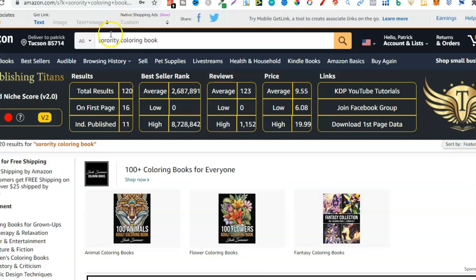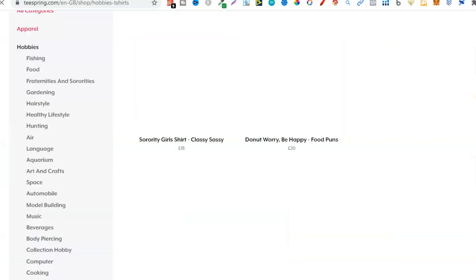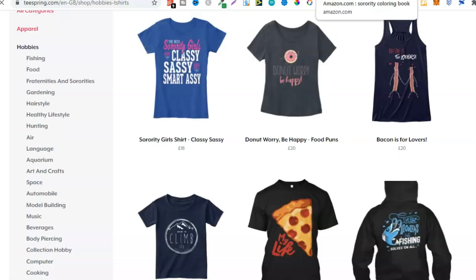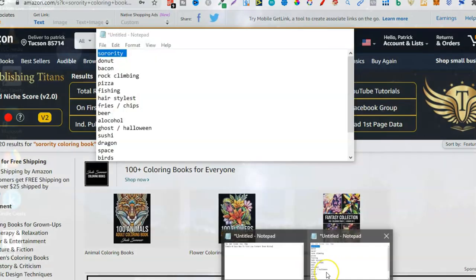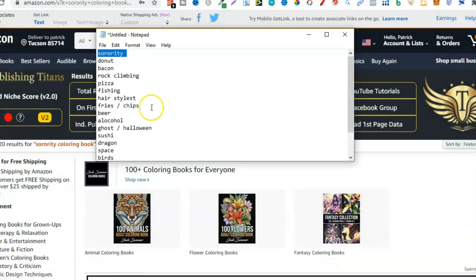But I would never have found this niche if I hadn't done some research over on Teespring or Redbubble. That's why it's always a good idea to use other different research methods, because you are going to come across niches that you would never have guessed otherwise. Anyway, sorority colouring book, not very profitable, but then we also have this other list which we just built out in a matter of minutes, which we can go through and check all of these keywords.